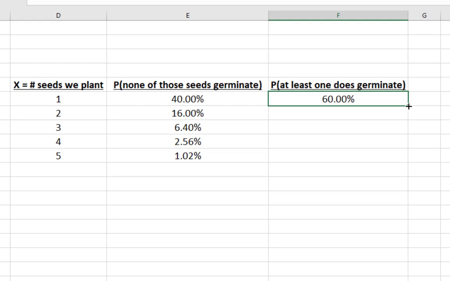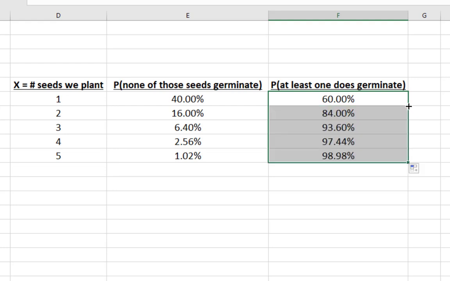And we can drag that down, and you can see that those probabilities are increasing with each additional seed that you plant. And that's the whole point, really, right? You plant more seeds to increase the likelihood that at least one will germinate, become a plant, and hopefully later on become fruit. But this is the mathematics of that redundancy.